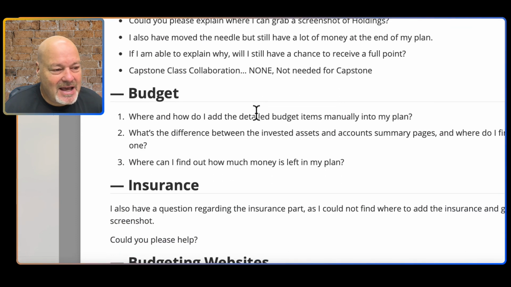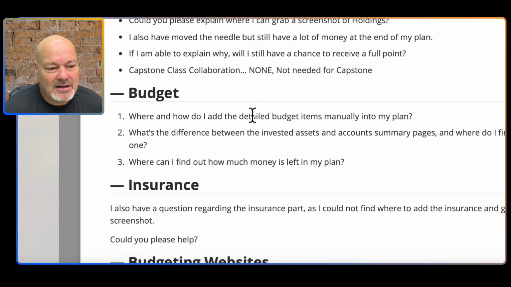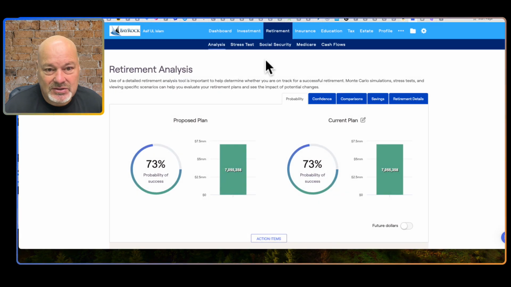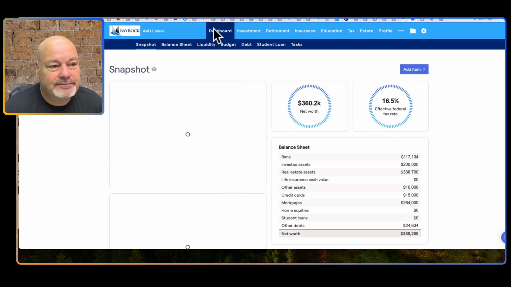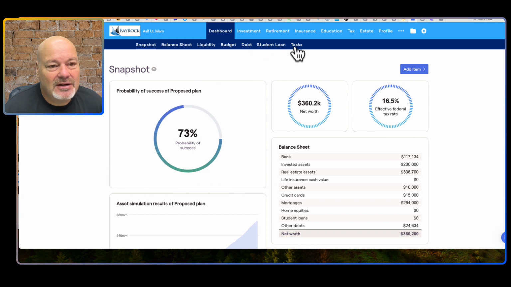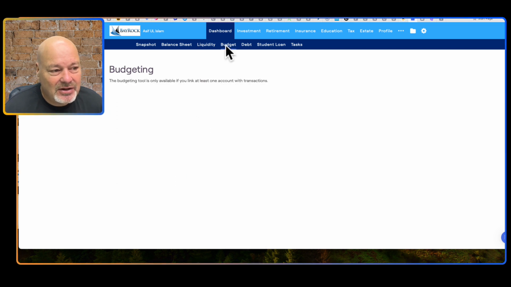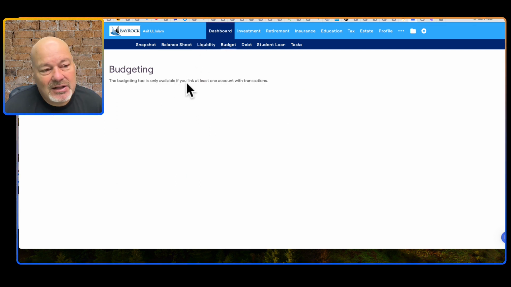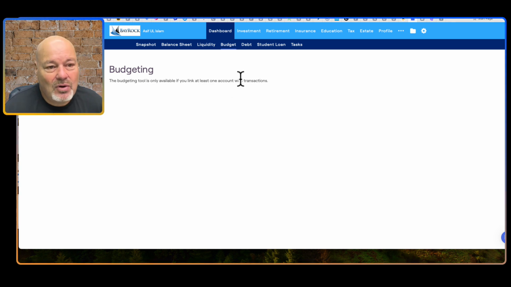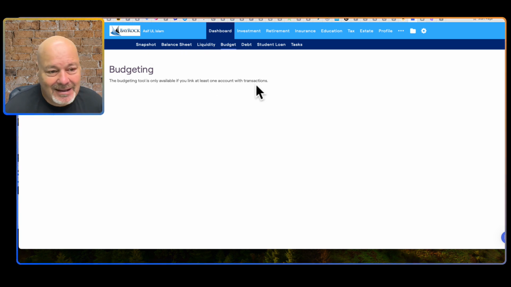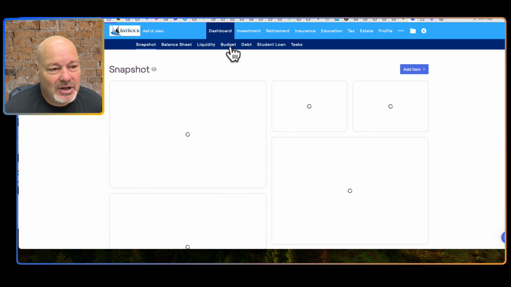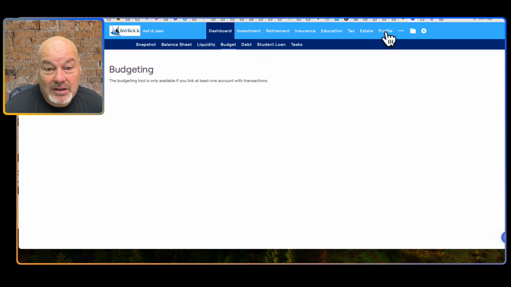So that's that. Let's get to budget. Well, first, let's just go to expenses. If I go to dashboard, you see these lower tabs, and you can see budget here. The budgeting tool is only available if you link at least one account with transactions, so that won't work. You're not going to be able to do anything in this if you haven't linked accounts. So dashboard budget is not going to help, but this will help.